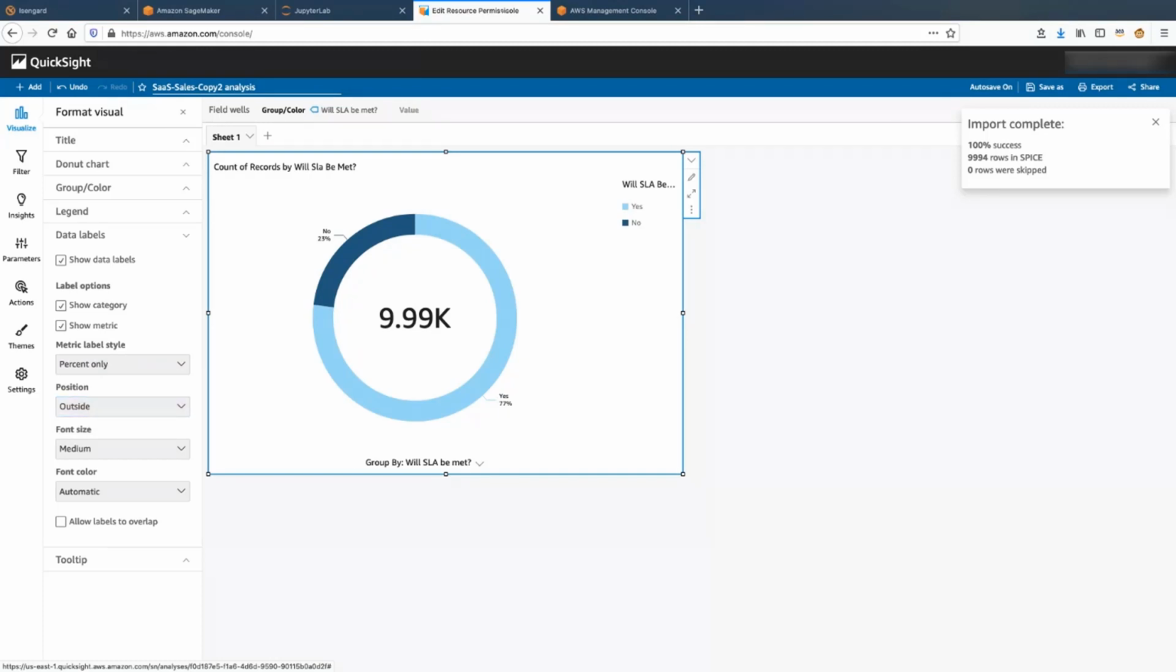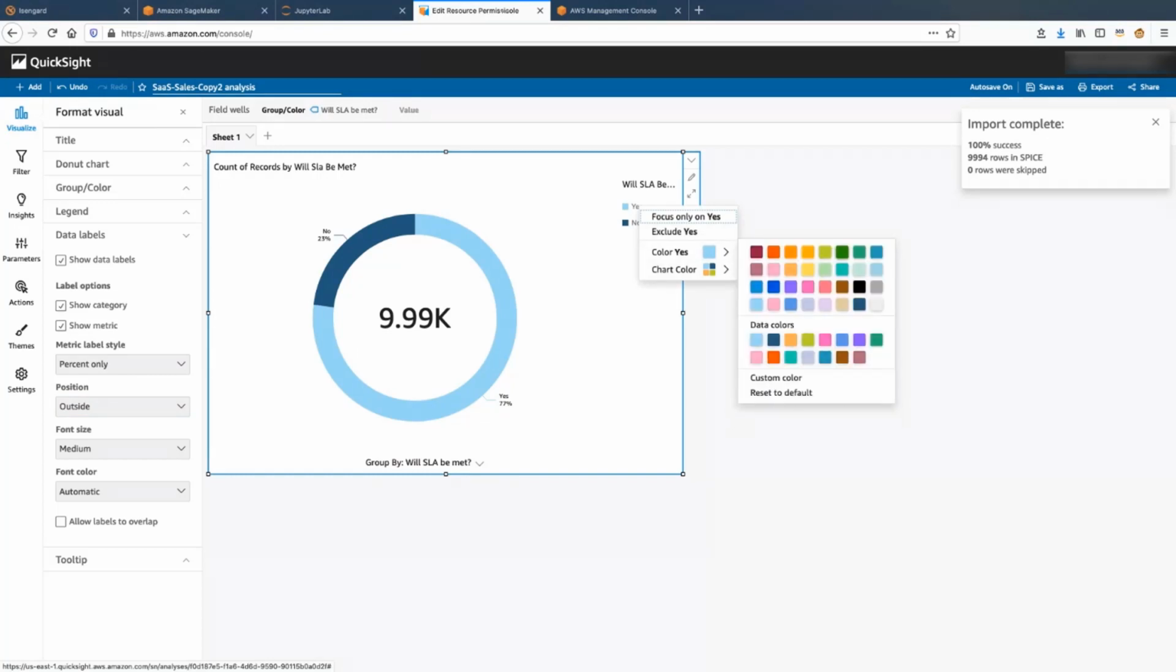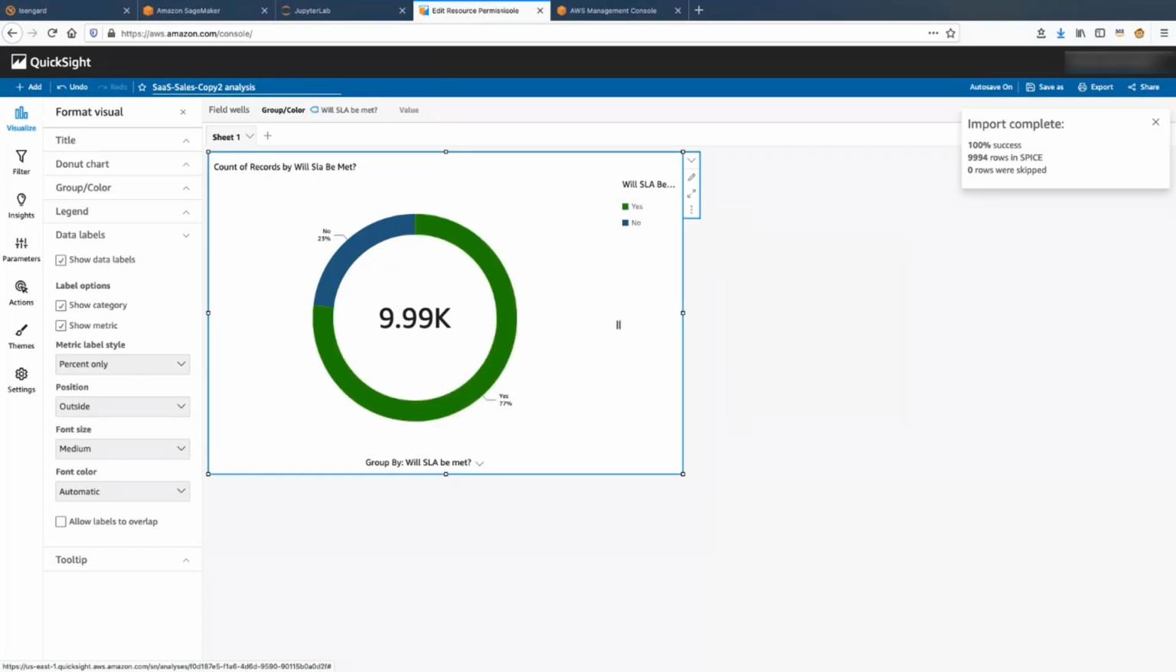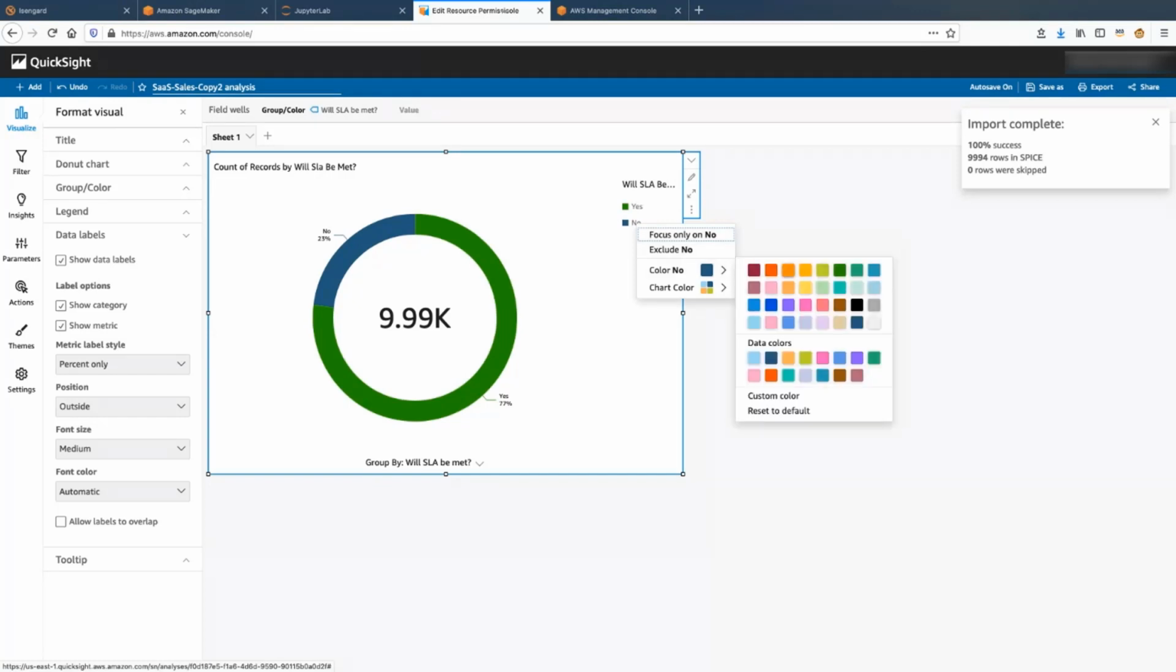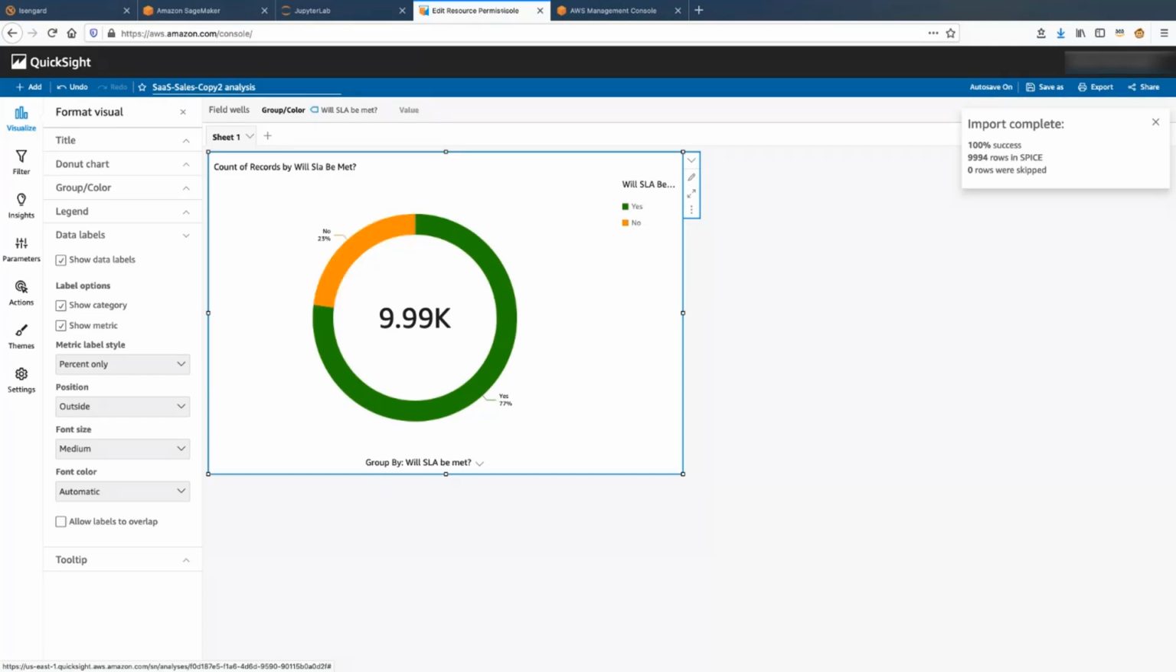Now for the ones that are yes, maybe I want to show it in a green color. So let's change that to be green. And the ones set to exceed the SLA, I want to show in orange. Right? Make that change. Also, this is showing data for several years. I want to look at only the current year's data.